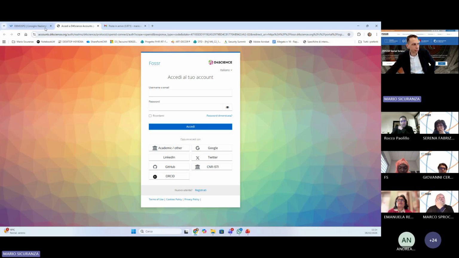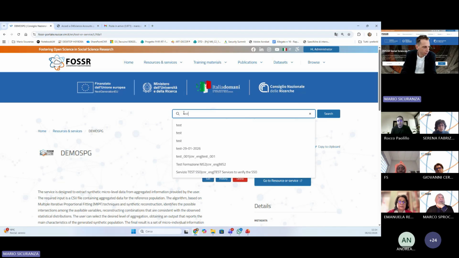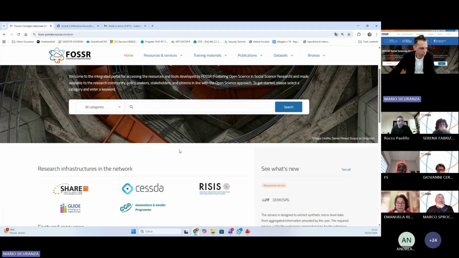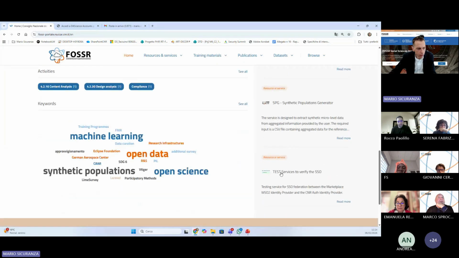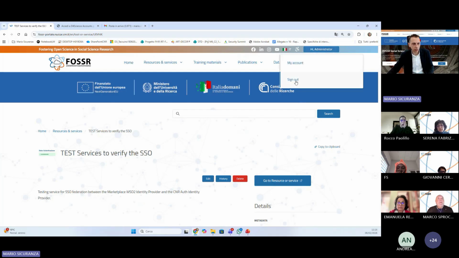But now I can show the single sign-on functionalities on Marketplace. In fact, I defined a test service to verify single sign-on functionalities. In this test, there are two different identity providers, one of the Marketplace ones, and the other is the identity provider of this test web service, which is now only a web page to demonstrate this.